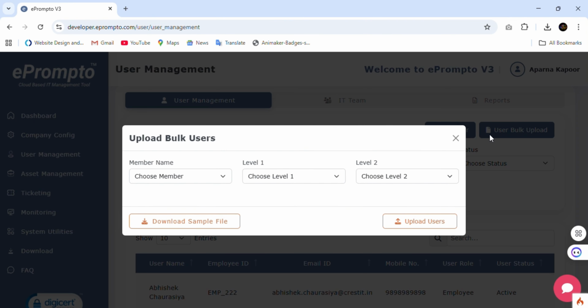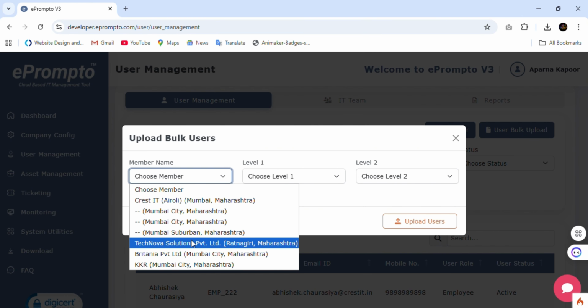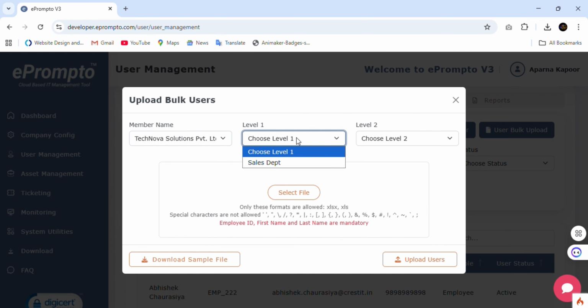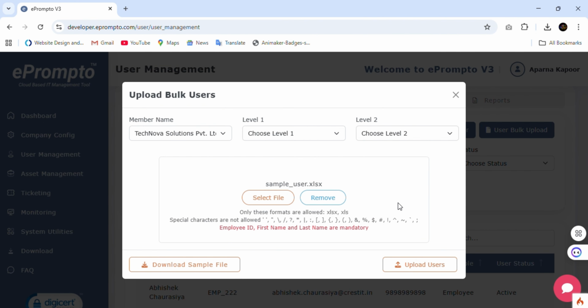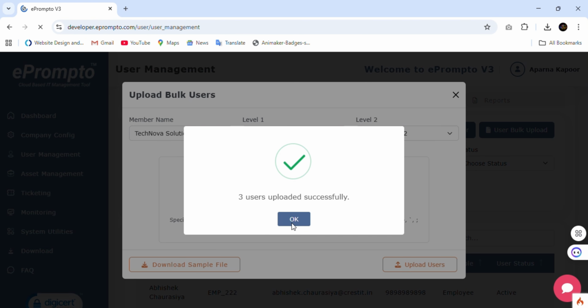Next, go back to the application. Select the member to which you want to assign the users. If required, you can also select the level. Click on Browse and select the Excel file you just saved. Then click on the Upload Users button. Your users will be uploaded successfully.